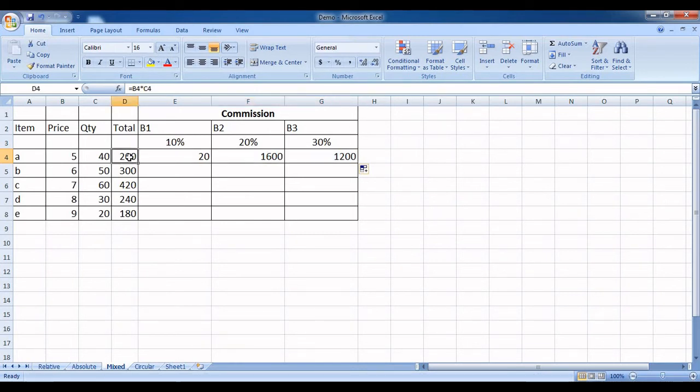For the amount 200 sold by our salesman, the salesman for this strange company is earning 1600 rupees. And for 30% he is earning 1200. Now this formula of course is wrong. Where it went wrong, let us check out in the formula bar.